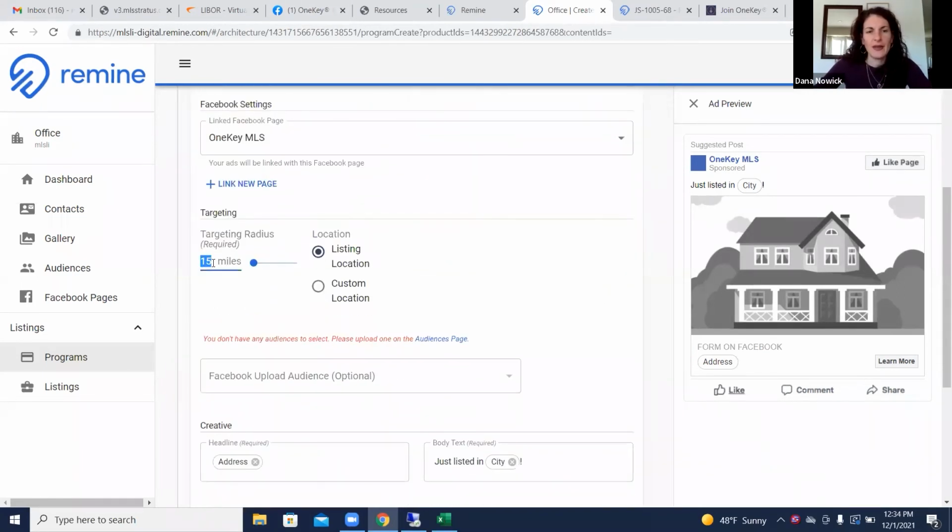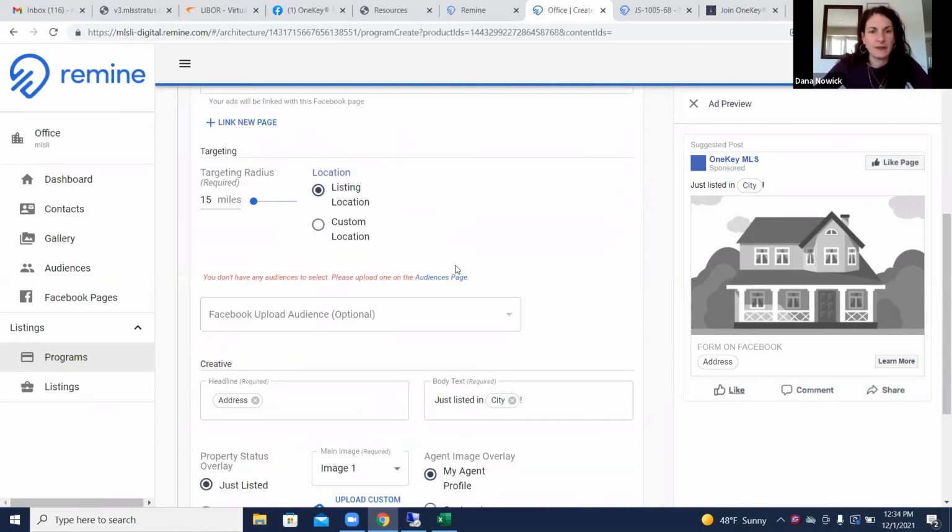You could tell them how much you want, what kind of radius you want to target. You want to do 15 miles, 10 miles from the listing location, or add in your own location. So what Remine will do is it'll send this ad out to people on Facebook and Google Ads within 15 miles. You don't have to be friends with them. They don't have to like your page. It will just show in their feeds, this listing.